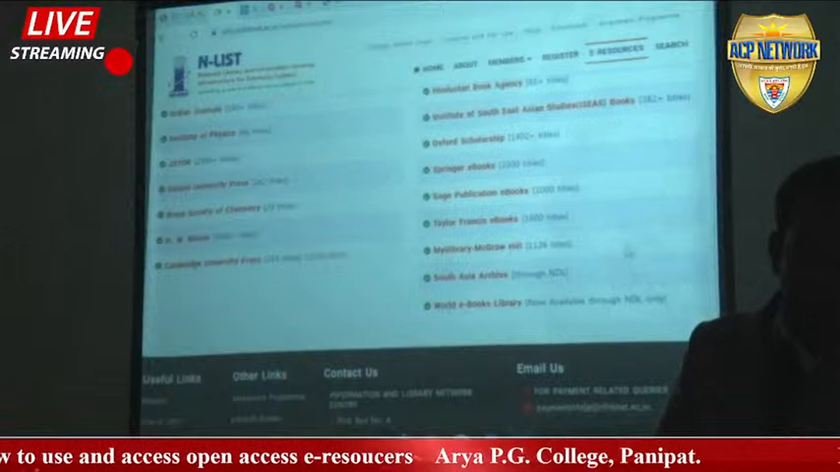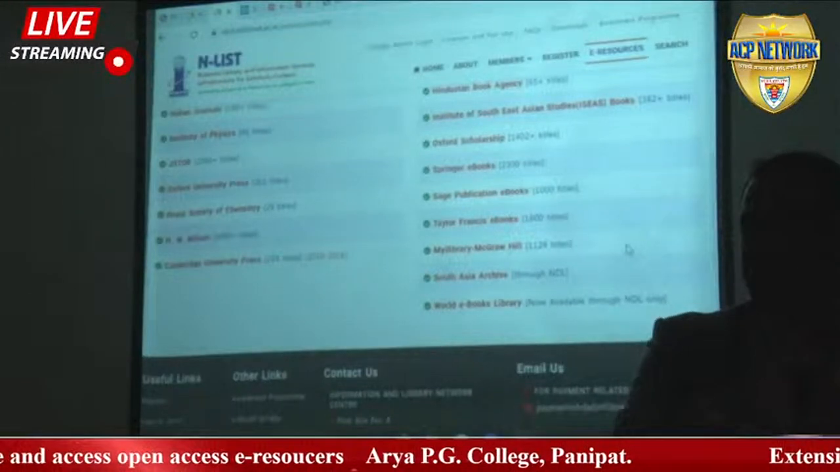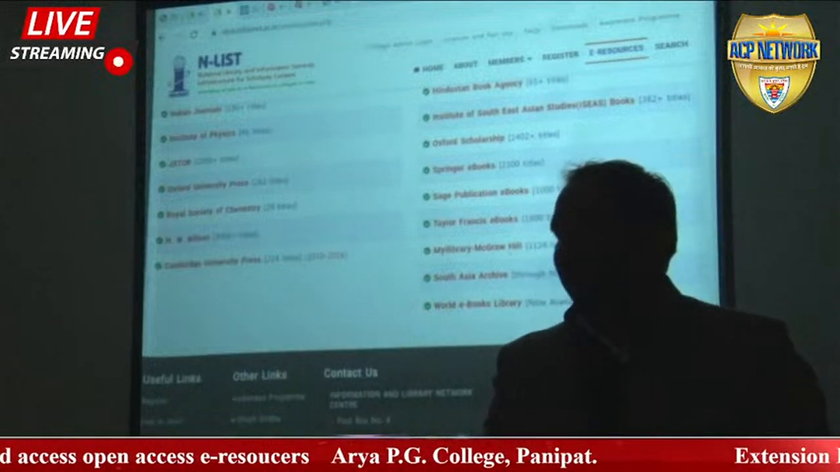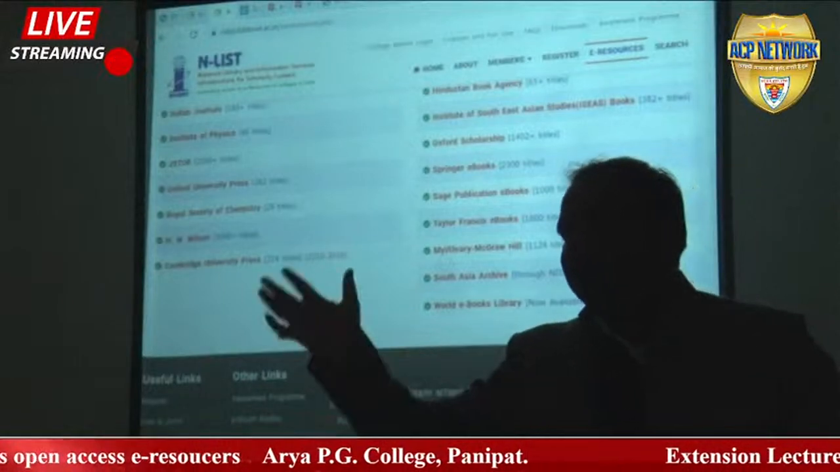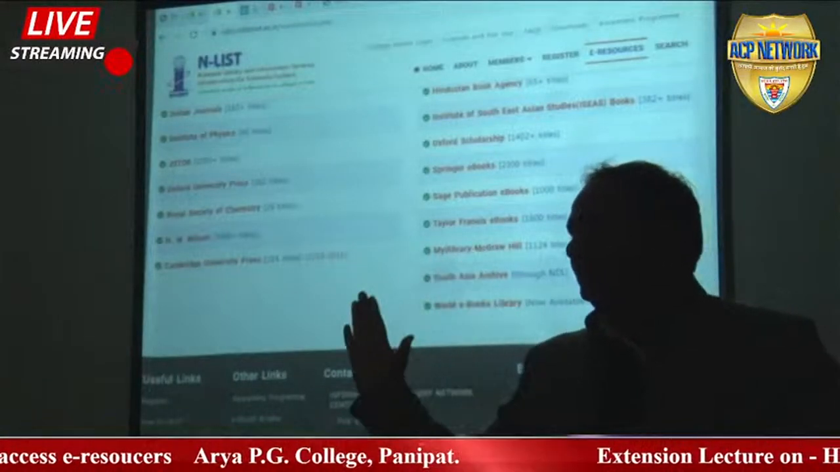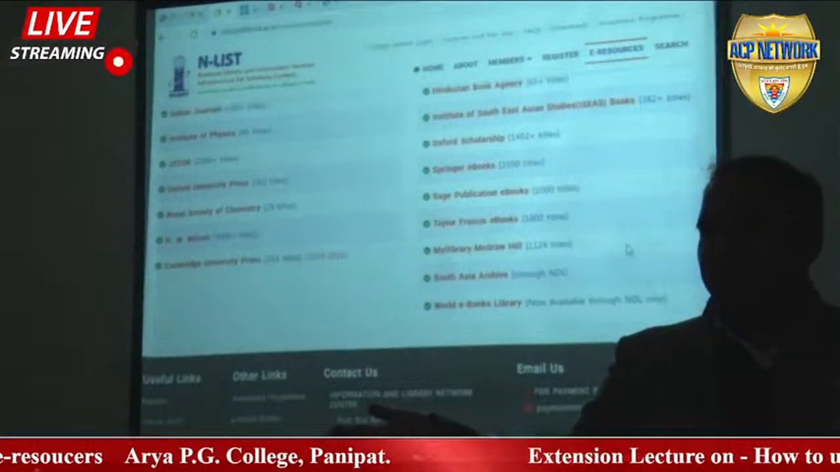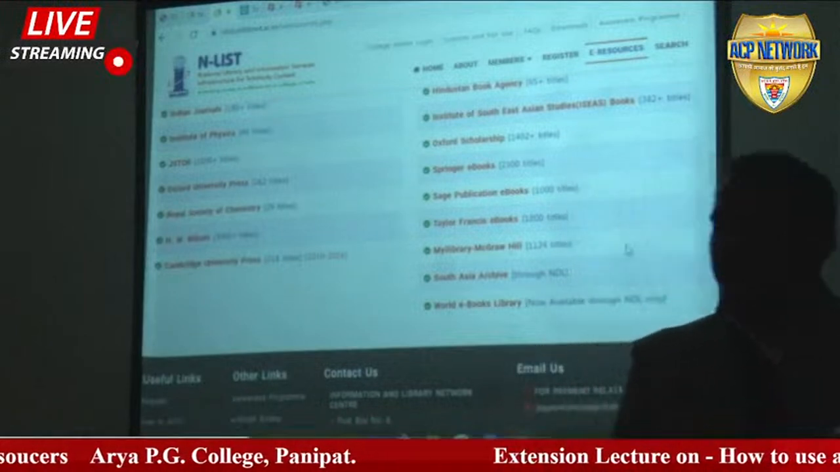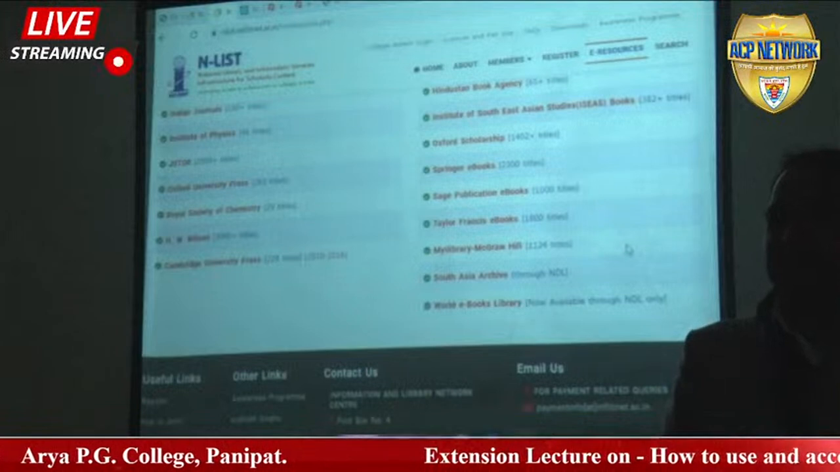Sage Publication e-books 1000. If you subscribe any of the resources at your own level, then you will be surprised that each resource will be in lakhs for only 1 year. But N-LIST is taking only 5,000 per year, 5,500 per year. So that is very useful, and I think all the students, all the teachers should use N-LIST.